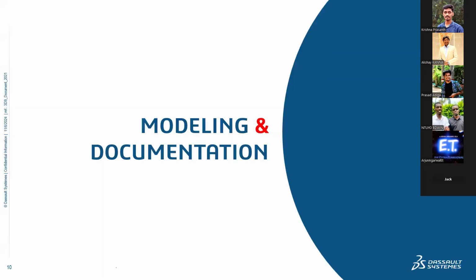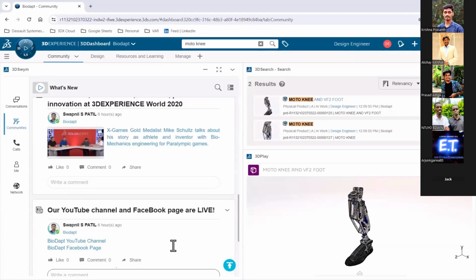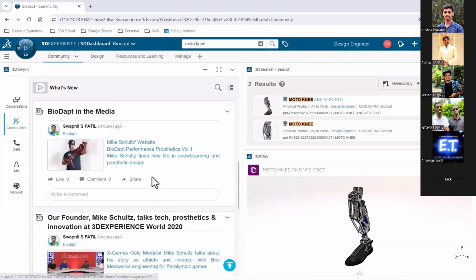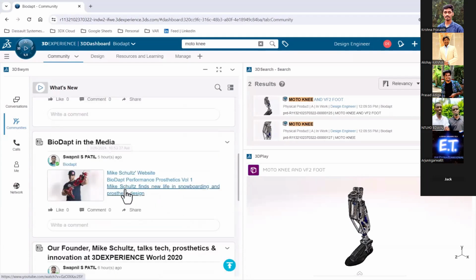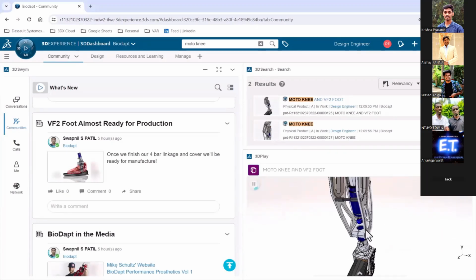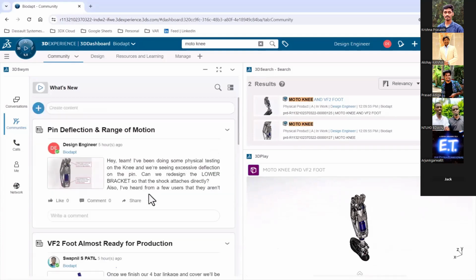Okay. So modeling and documentation, let's see it in detail. On the left-hand side of the dashboard, Eric, the design engineer, can view the BioAdapt design team's collaborative design community, where he can keep track of his team's progress as they start work on the Motoni design project. This is where all the team members can collaborate on the progress of their designs. The design engineer can also view any of the SolidWorks designs in his 3D Experience dashboard without having to download and open them in the SolidWorks system.